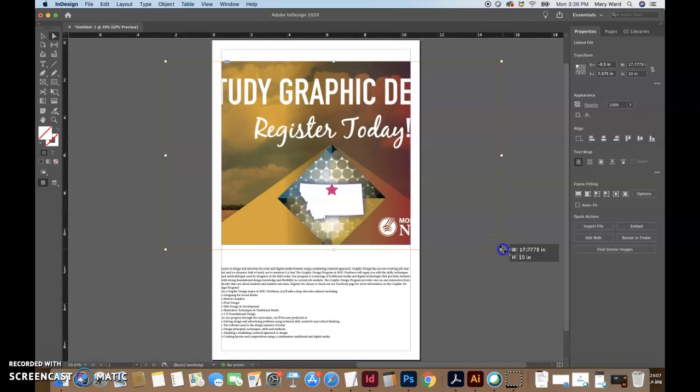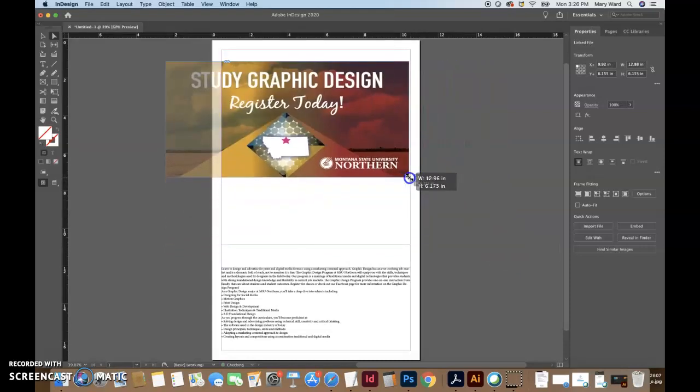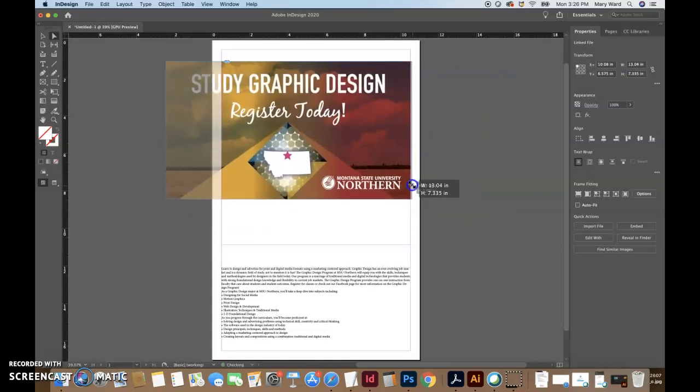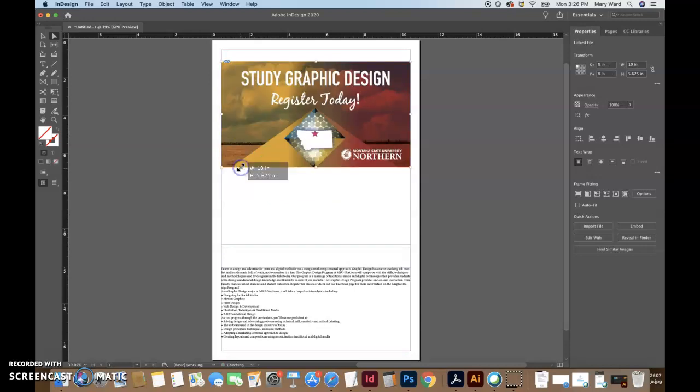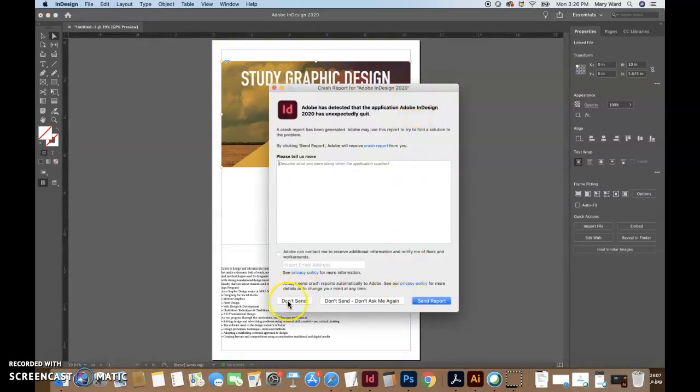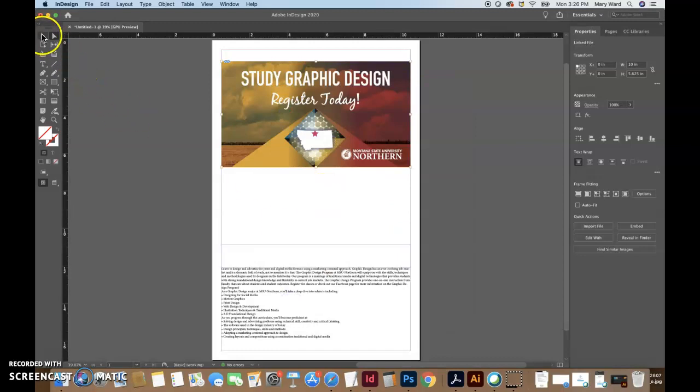JPEG that we brought in, but we can grab it from the corner and, while pushing Shift to preserve proportions, drag it in from either side to where we have it all showing. I don't know why that popped up, guys. And now that it's all showing in there, it's as wide as those margins. And we can see our frame.